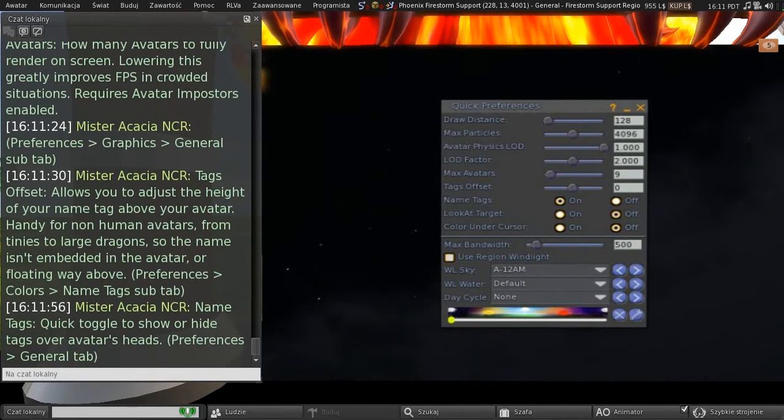Name Tags is a quick toggle to show or hide tags over avatars' heads, all avatars. And this is Preferences, General tab. This one is on and off. In the General tab, you can set them to show briefly.